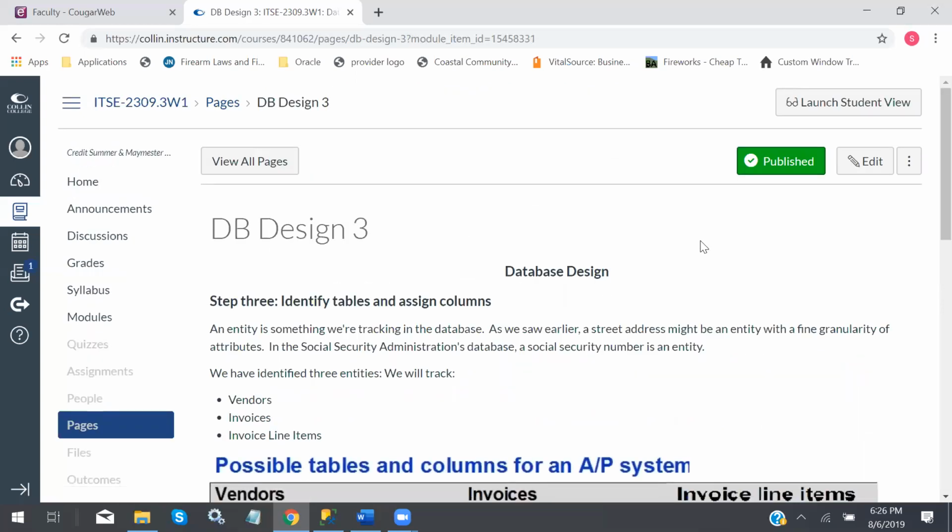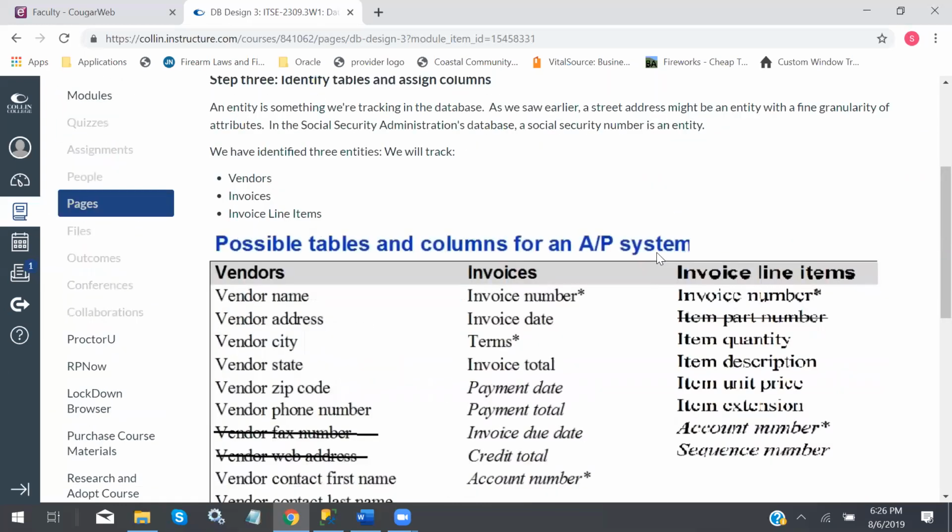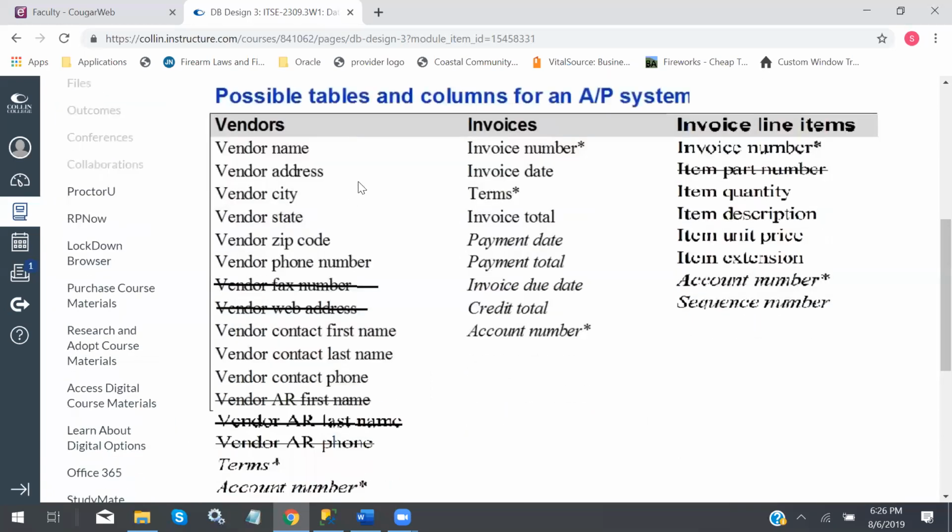Okay, identify the tables and assign the columns. And here is where they cut through some things. We have identified the 3 entities that we will track, and here they are: vendors, invoices, line items. So an entity is a table. A table keeps track of one entity. And these are vendors, invoices, and invoice line items, the big 3 that we're working with here. Under vendors, I have vendor name, address, city, state, zip code, and phone number.